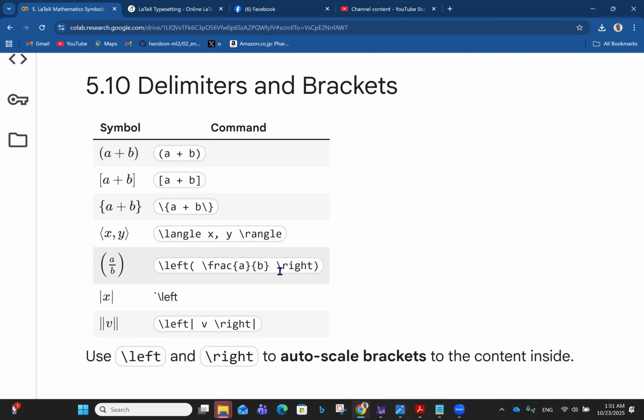Left and right is very powerful. No matter how tall the equation is, left and right automatically cover it with the proper delimiter, right? I demonstrated that in the last video.